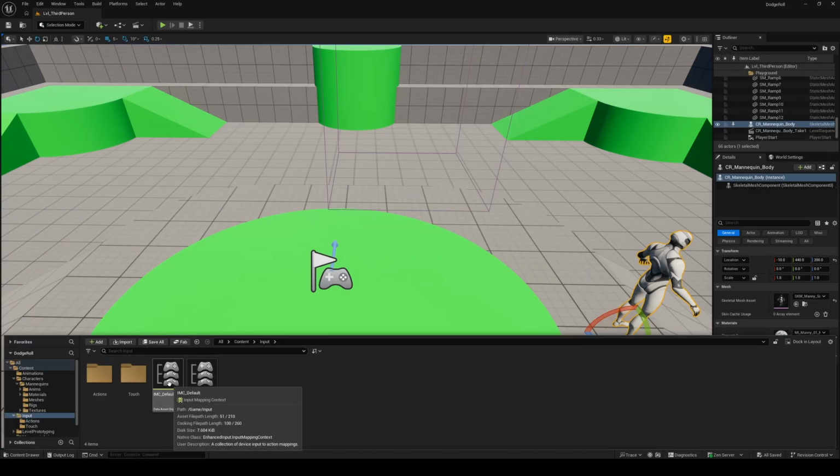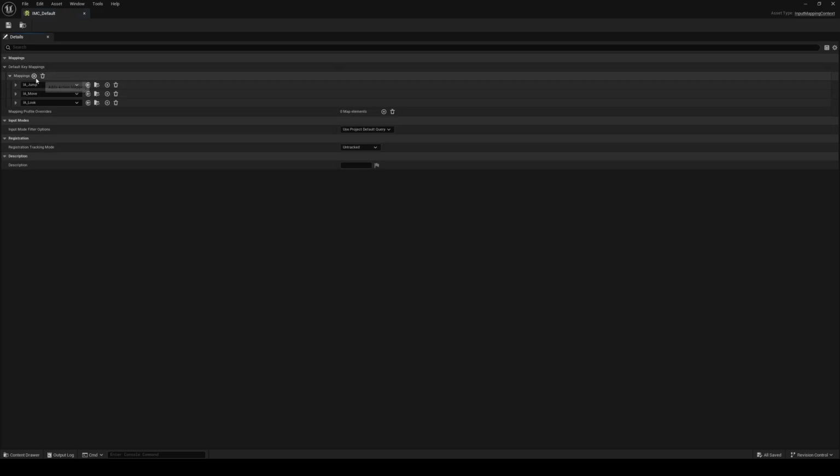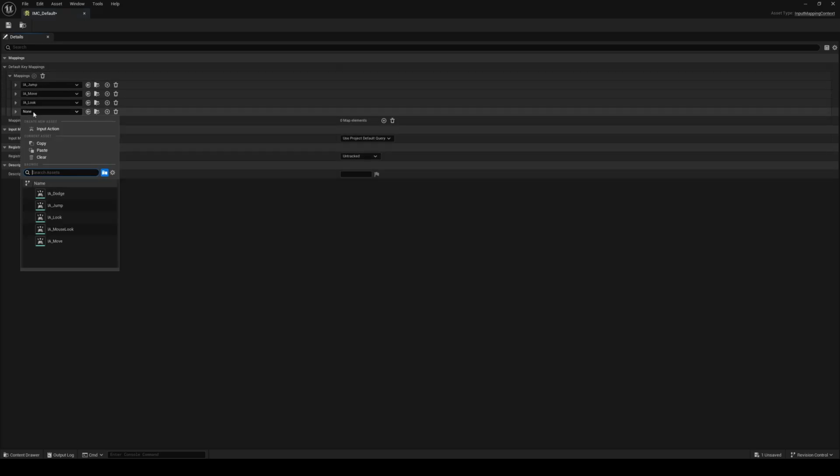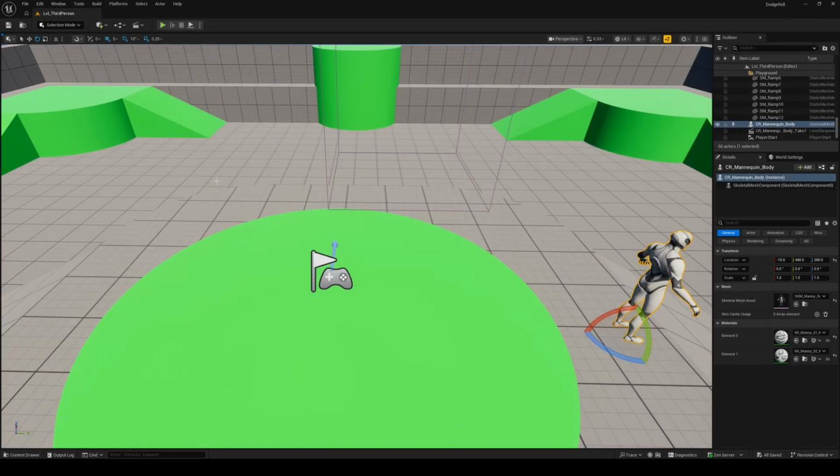Inside of the input folder, IMC default, we can do the drop down here and see that we can add another mapping, which is going to be our IA dodge. Let's click the keyboard here and then use our left shift, so we can say IA dodge is the left shift input. Save and exit.